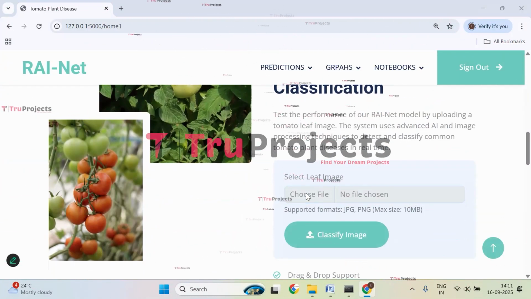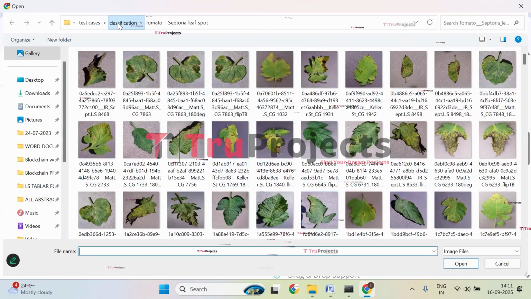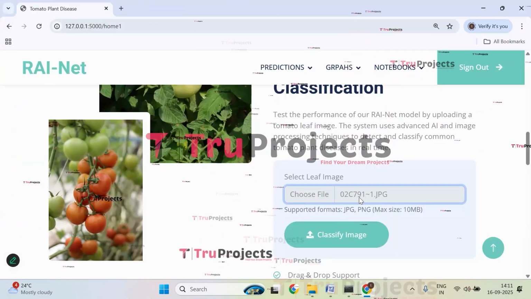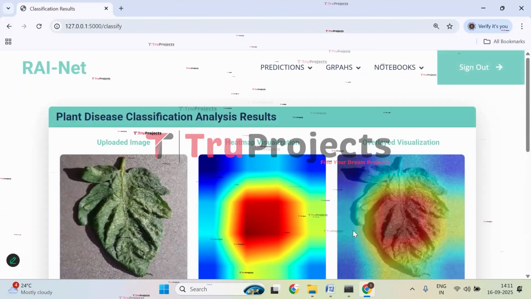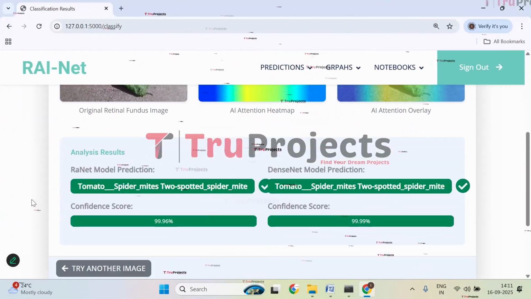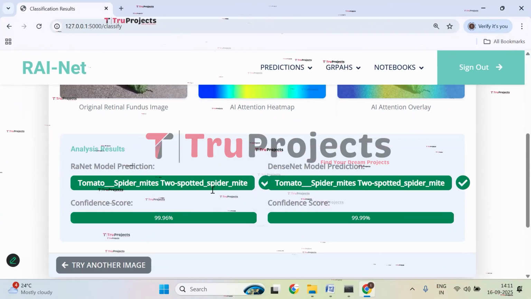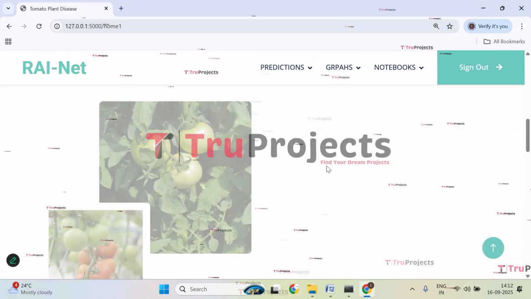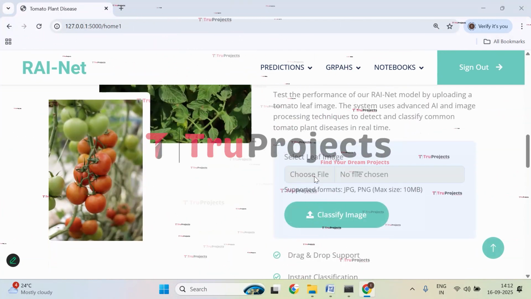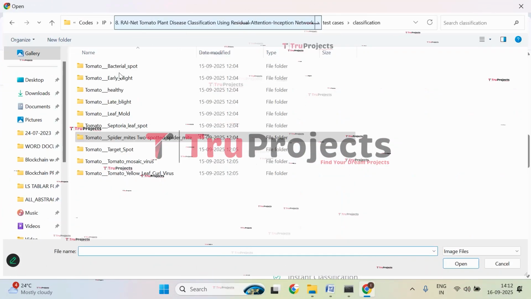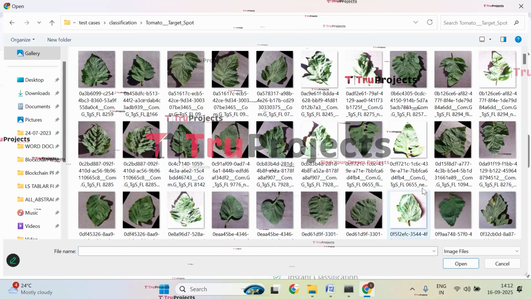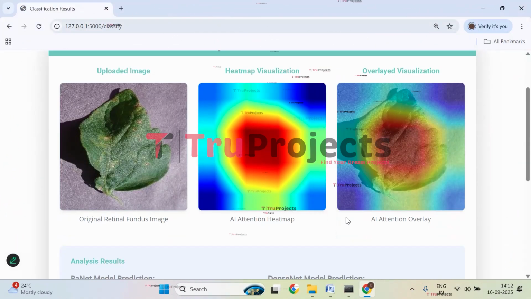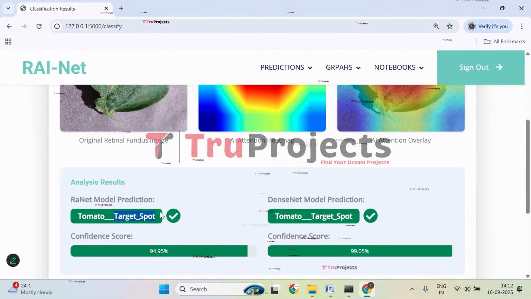Click on choose file. Get back. So let's try with this one. And here we got the prediction that it is tomato two-spotted spider mites. Let's try with one more image. Click on choose file. Get back. Open this one. Let's select this one. And here it is predicting it as target spot.